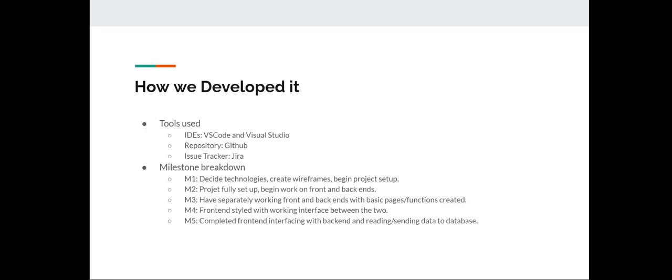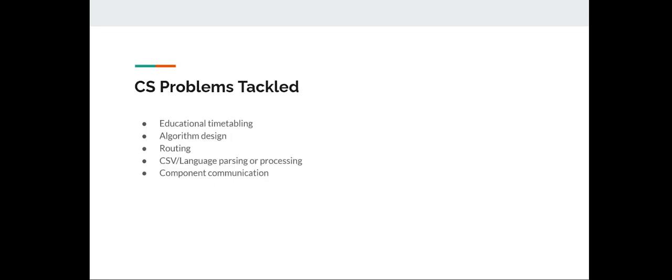And then milestone 5, complete front end interfacing with back end and reading and sending data to the database. So after we created our services connecting the front end to the back end, we needed to actually get data to send and be received from the database, because that was one of the most important parts of the application. Then here's some CS problems that we tackled.